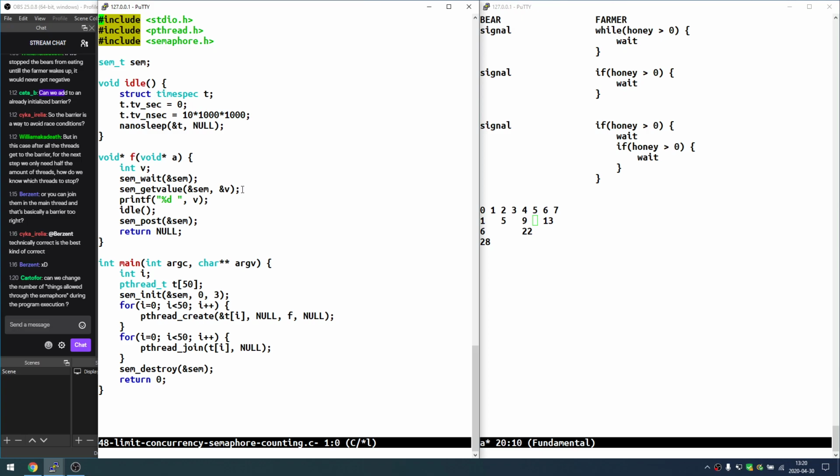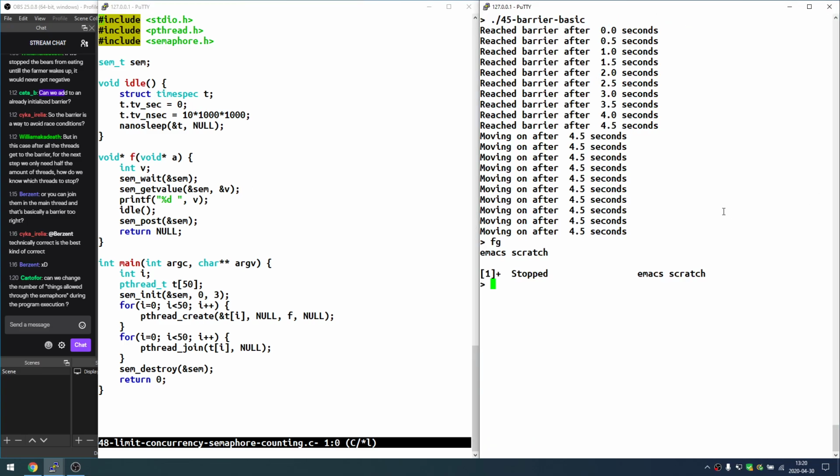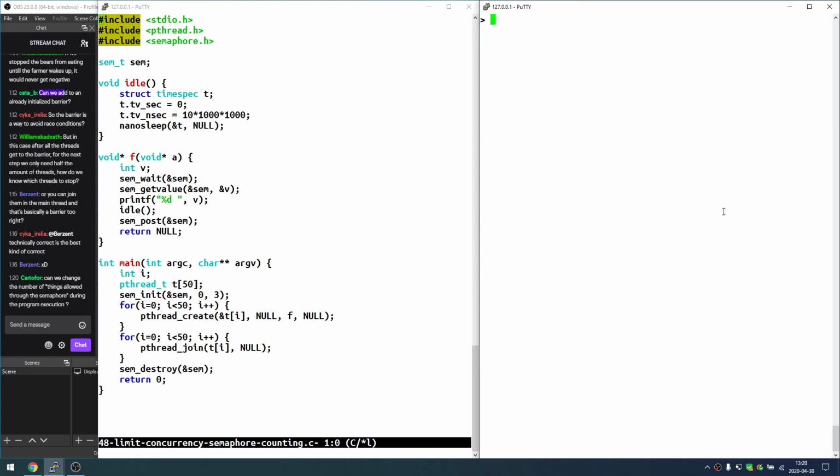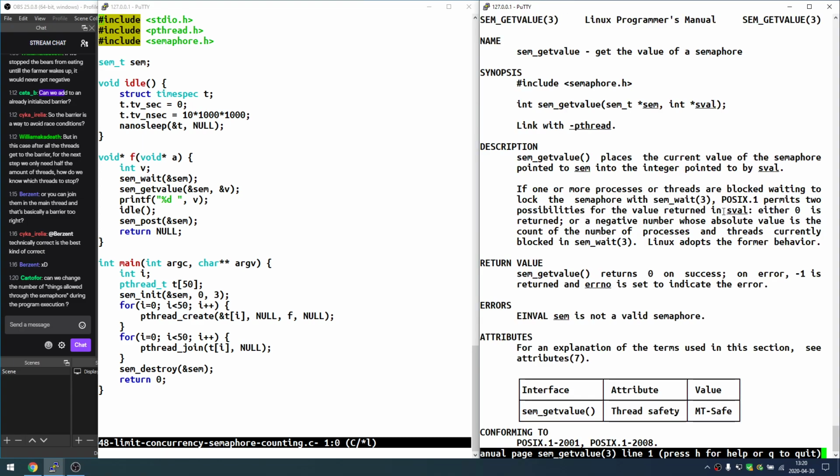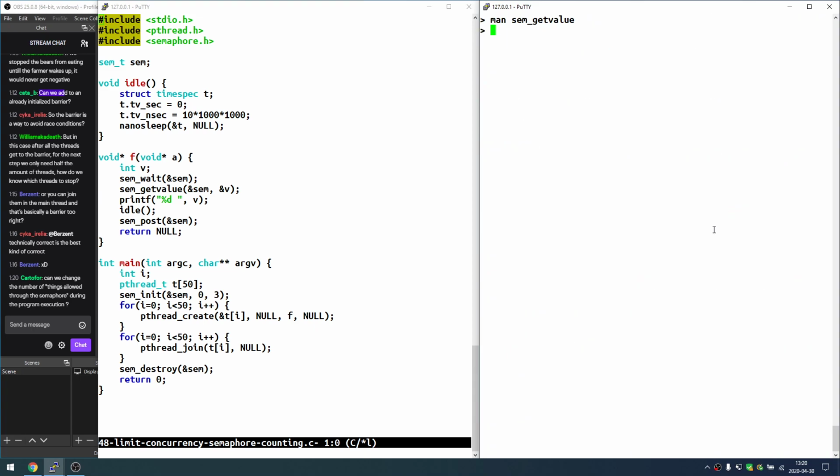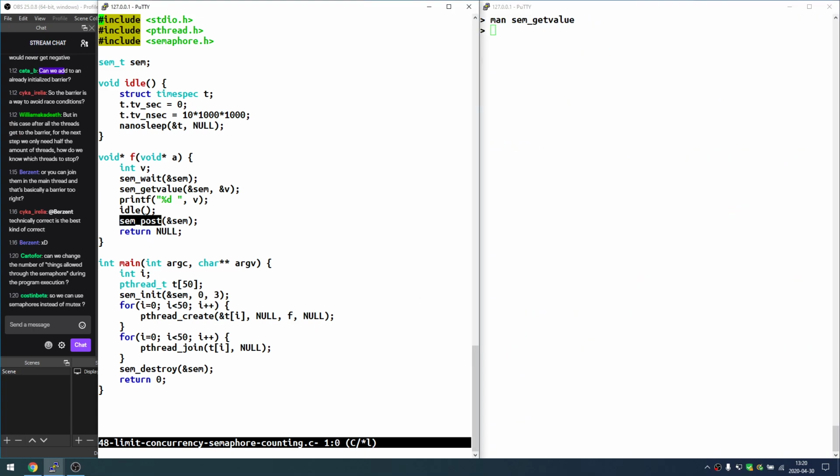Can we change the number of things allowed through the semaphore during the program? I think you can. I don't know if you can do it for these. It's a little odd to do that though. But there are ways. Let me just see what API we've got. So a way to increase is just to post for no good reason. You just post a few more values. But I don't know why you would do that.